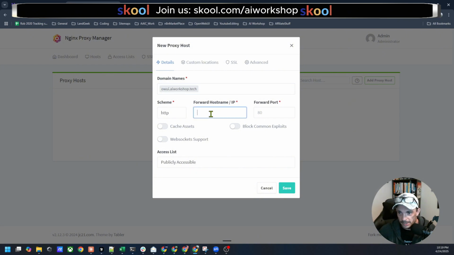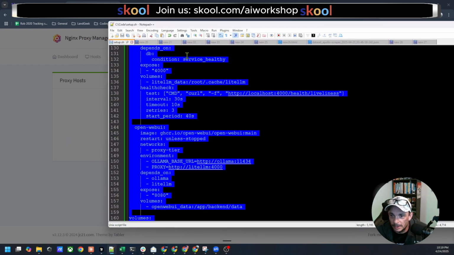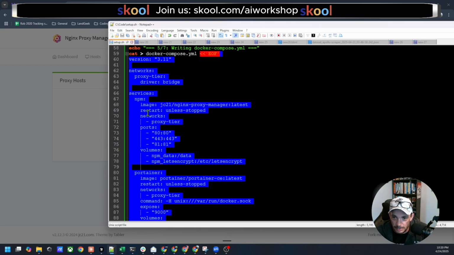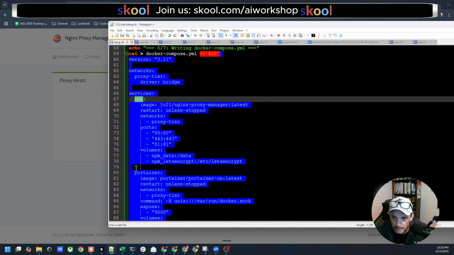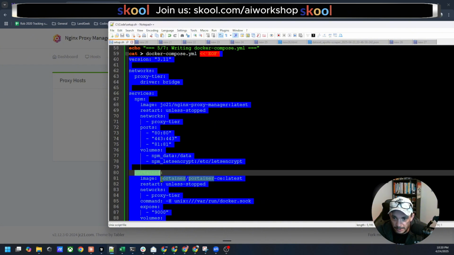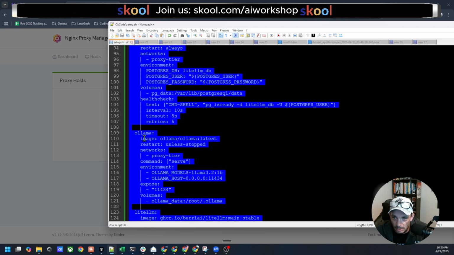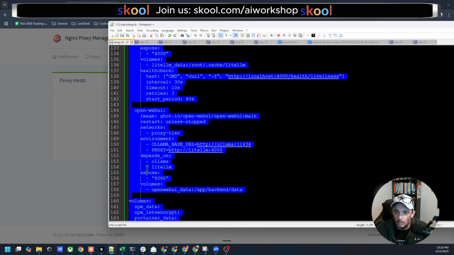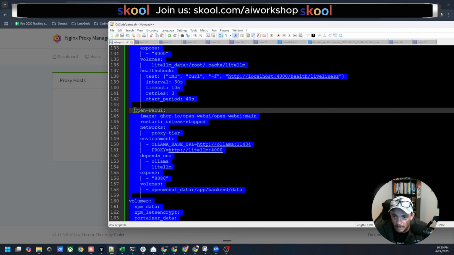For the forward host name, what you actually need is the name of the service as it's described in the script that I showed you earlier. So what does that mean? So for OpenwebUI, for example, this may be a little hard to see, but this in blue here is the list of services we are going to create. At the top of each service, you can see nginx proxy manager, you can see Portainer, DB, Ollama, LiteLLM, and OpenwebUI. Okay, so what we're going to do is, for OpenwebUI, this is the name of the service, open-webui. We're going to copy this.